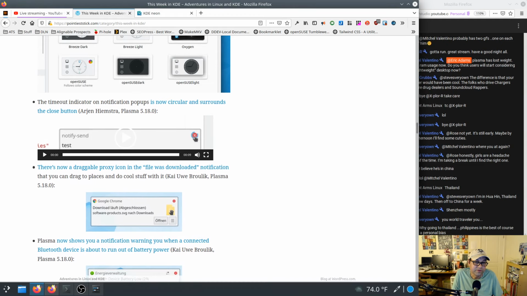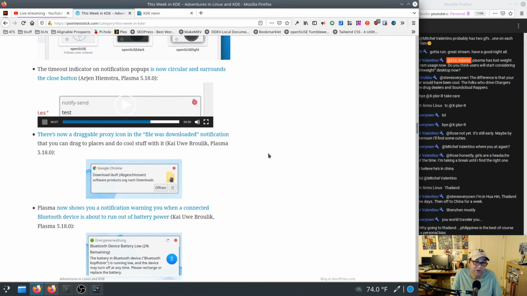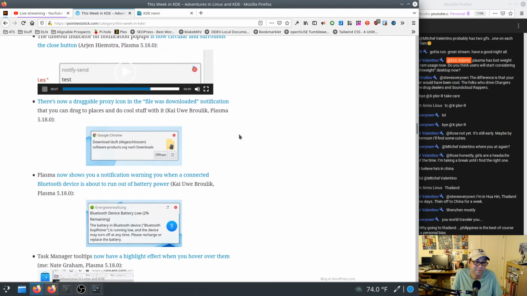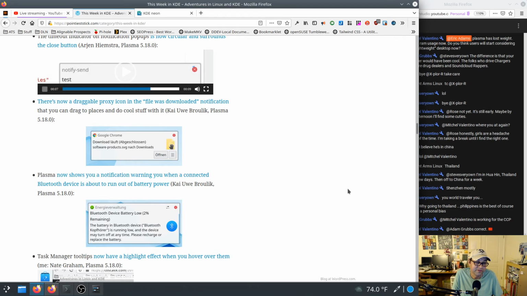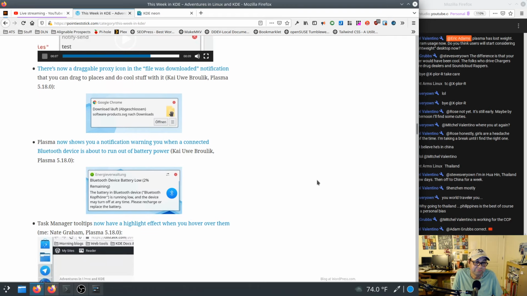I think you've seen this a couple times when pop-ups have come up. There's a little circle now around the close button that shows. See how it's ticking down there. So again, another nice little feature, I guess. Not absolutely critical, but nice to see it. Draggable proxy icon and file download. Okay, so I guess when you download a file, you can grab that and drag it to a different folder. Sure.